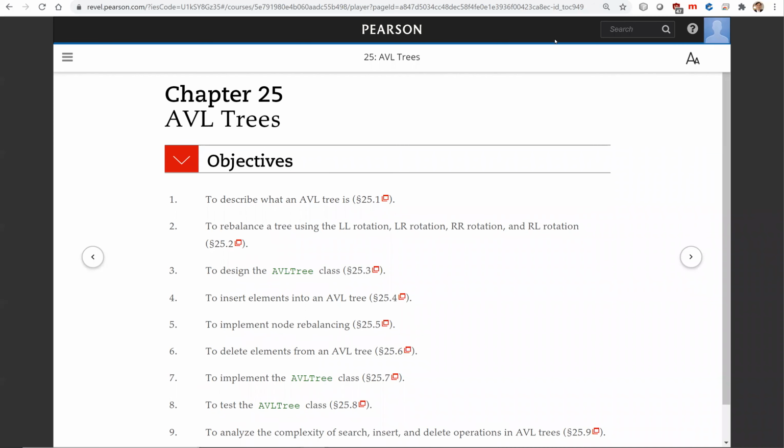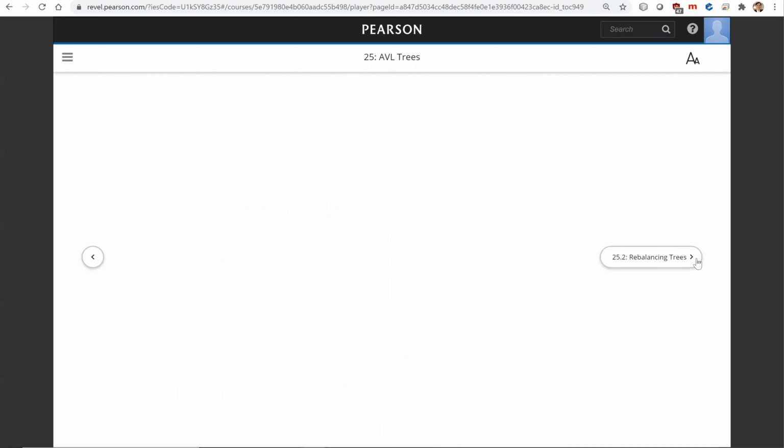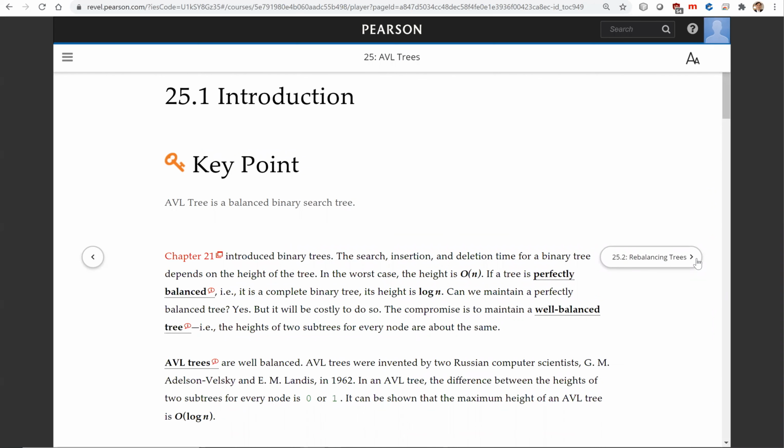Hello, in this video, we will begin to introduce AVL trees in chapter 5. An AVL tree is a balanced binary search tree. In chapter 21, we introduced the binary search trees. The search, insertion, and deletion time for a binary search tree depends on the height of the tree.